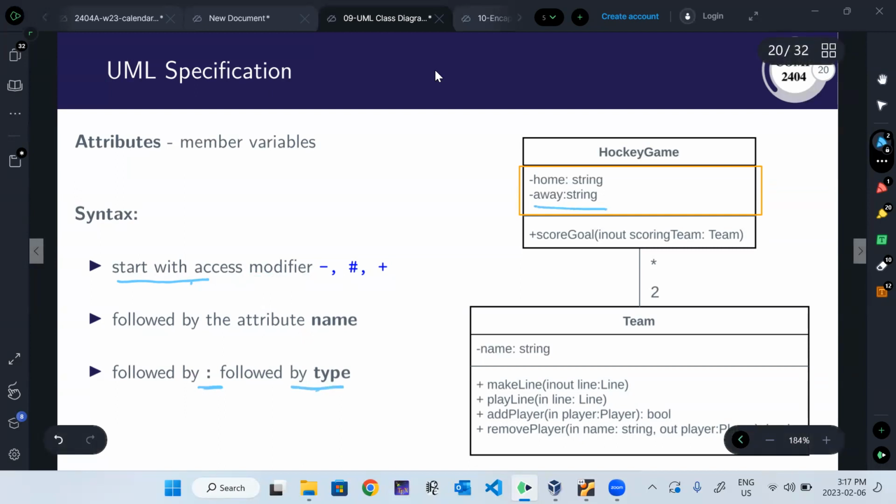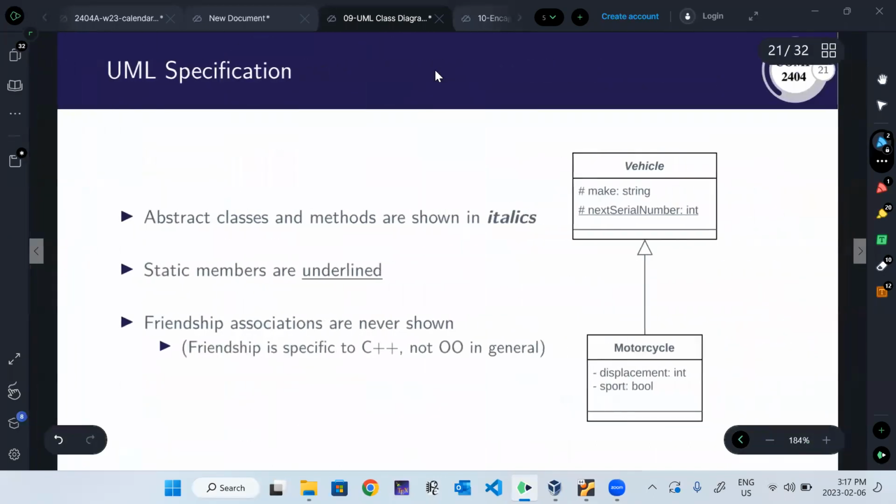So yeah, it's a little weird, a little awkward, I guess, at first. It's another thing you have to learn. But yeah, that's the member variables.